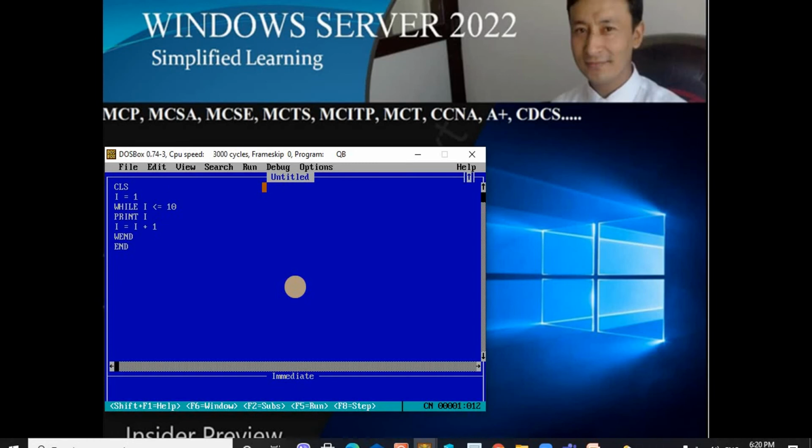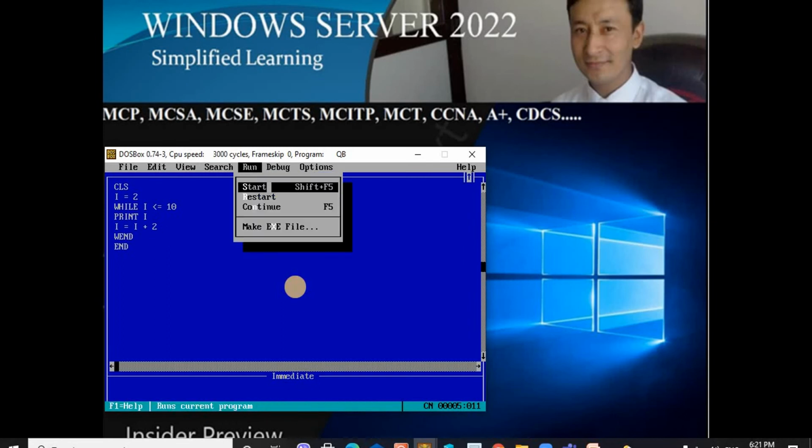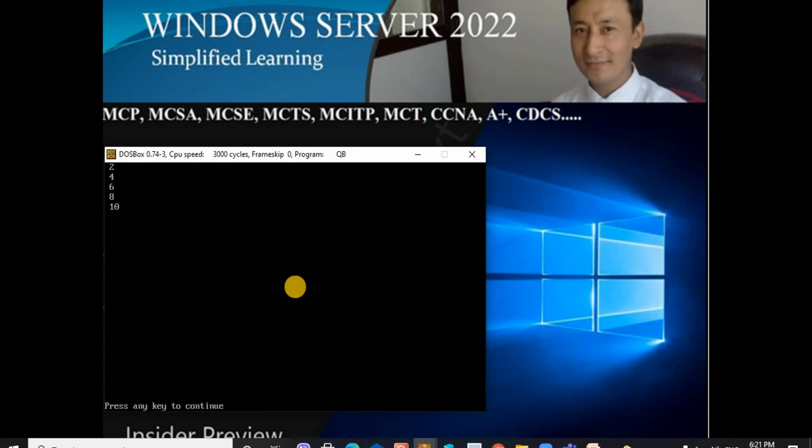So in that case, I'm going to give over here the initial value as 2, okay? And here it's the same thing. Initial value is 2, the final value will be 10, but this time instead of adding 1, I am going to add 2. That means 2 plus 2, 4, 6, 8, 10. So if I run it, it's going to give output something like this.